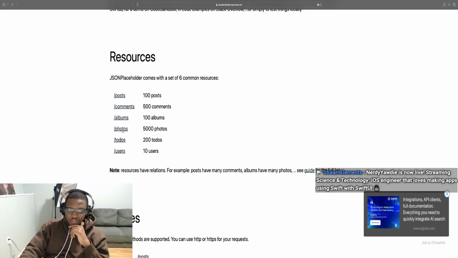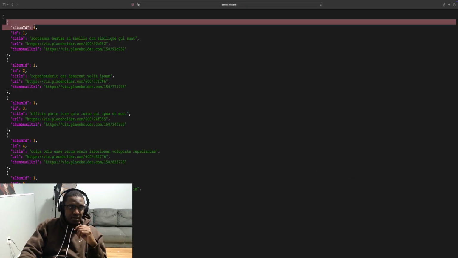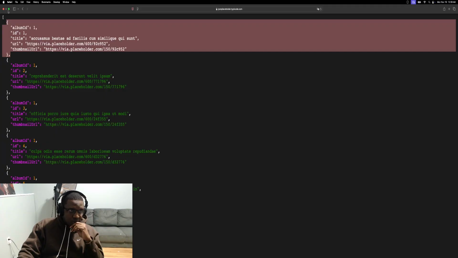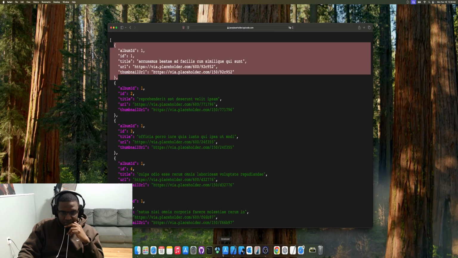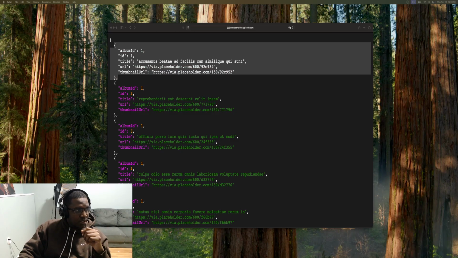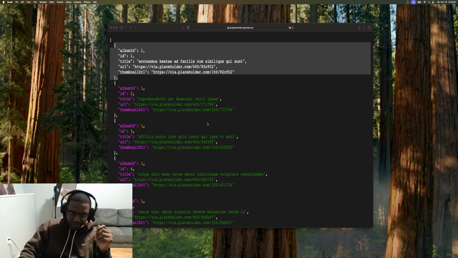So we're going to be using the Photos API, and this is what it's going to look like. We're pretty much just going to load this up and display it in a SwiftUI app. So let's minimize this and then jump into Xcode, building it with a SwiftUI app.